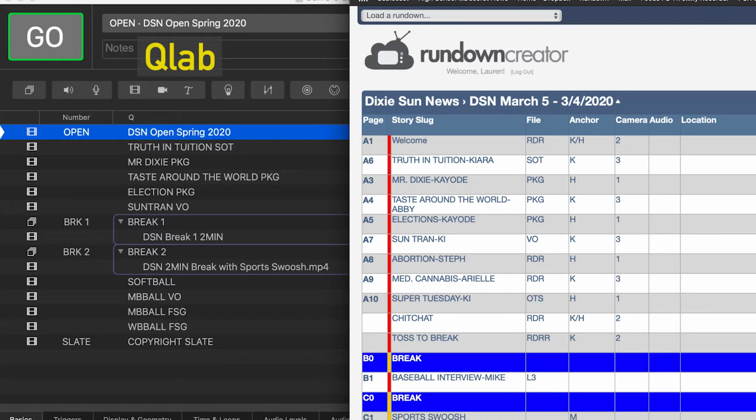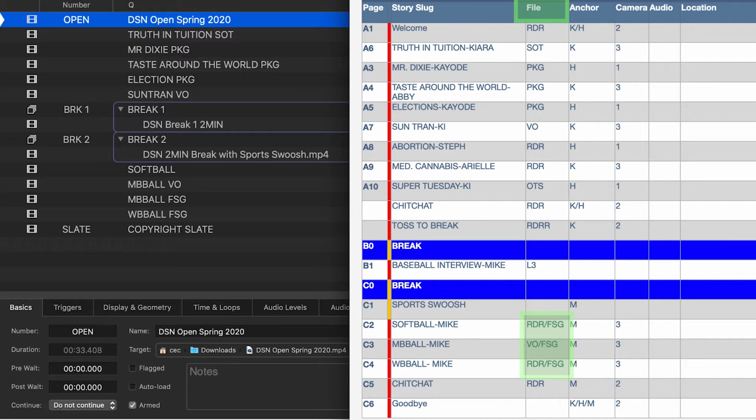To do this, you'll need to reference the show rundown. If you don't have a rundown, ask for one. Check the File tab for each story. Something should be loaded into Qlab for sound on tapes, packages, voiceovers, sound on tape voiceovers, and voiceover sound on tapes, and full screen graphics.